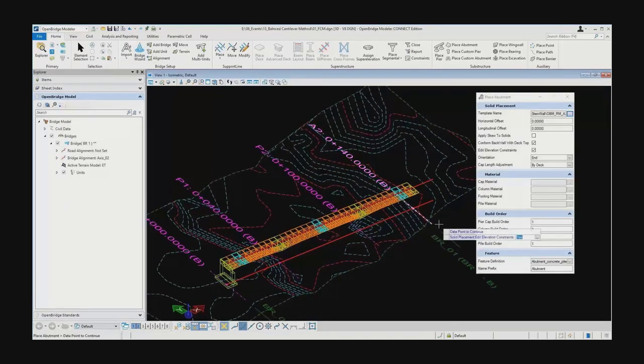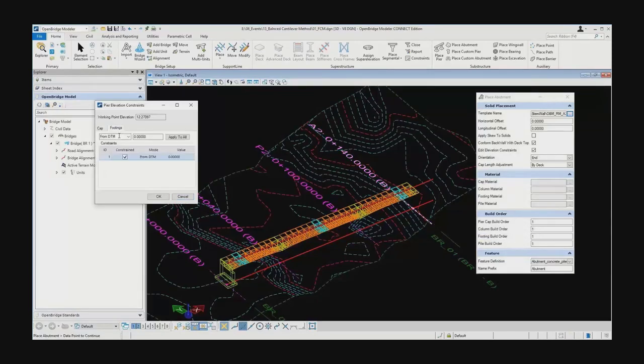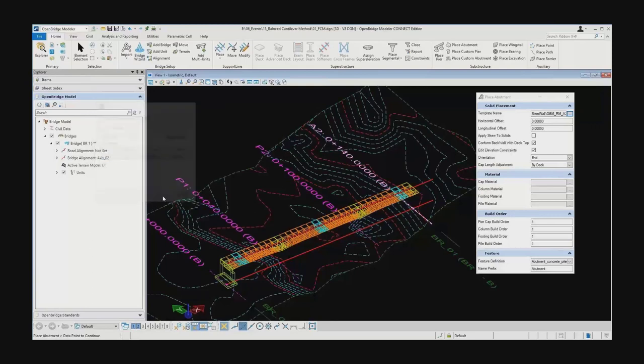And again, I'm going to place the remaining abutment. And the DTM represents the digital terrain model.